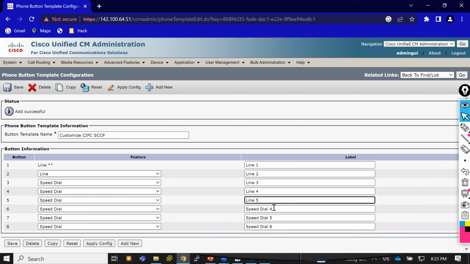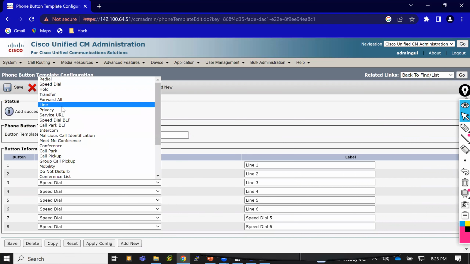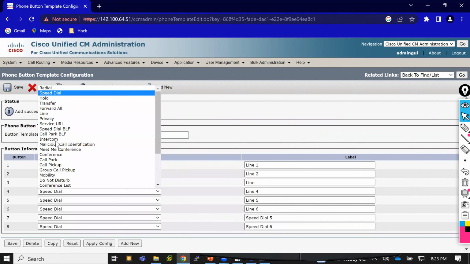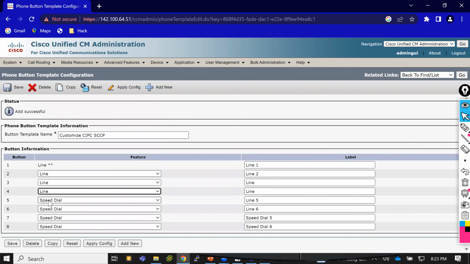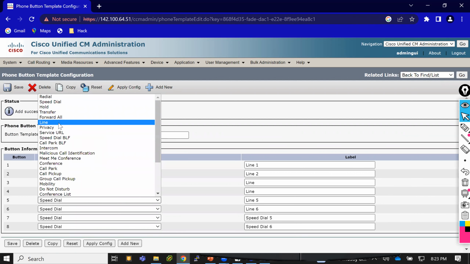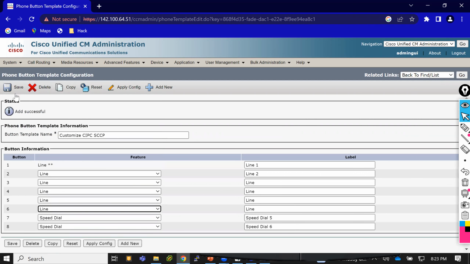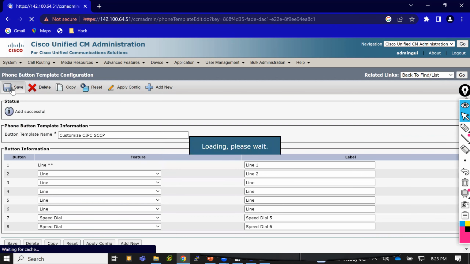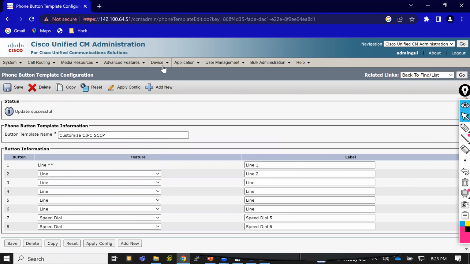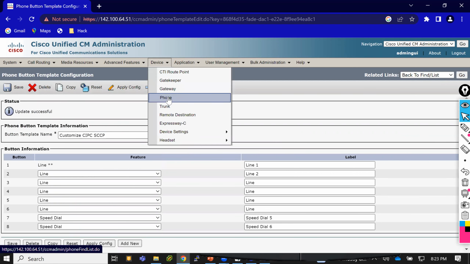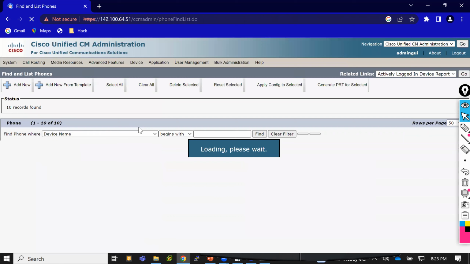Line 5. Line 6. Let it be 2 lines. So here you have to select line. Not only here, you also have to change the line. Okay. 6 lines. 2 I'll go with speed dial. Save this one. Saved.